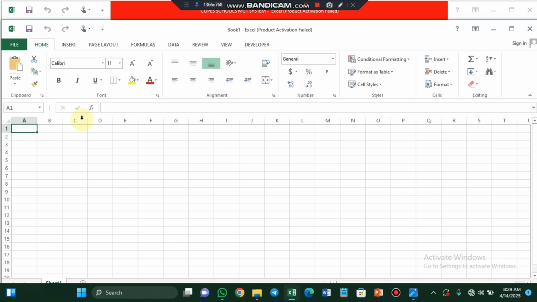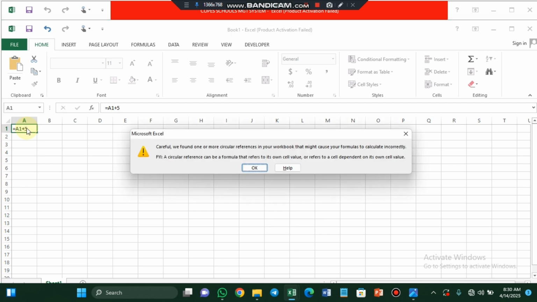For example, this is cell A1 and then you are saying equals to. Remember, before you enter any formula in Excel you must start with the equal sign, and so you are saying equals to A1, that's that same cell, plus 5. Then you hit enter. Can you see?